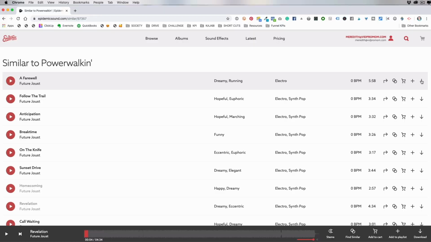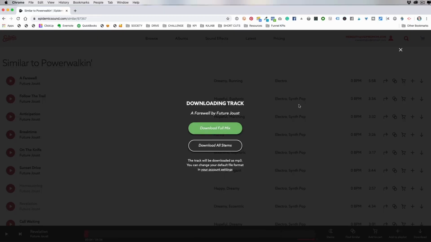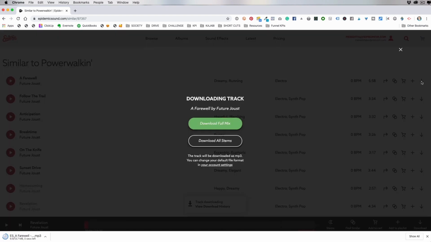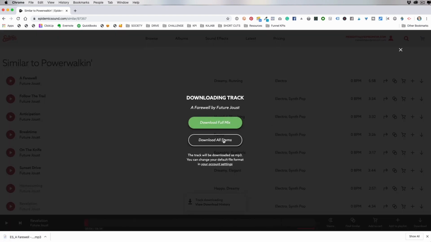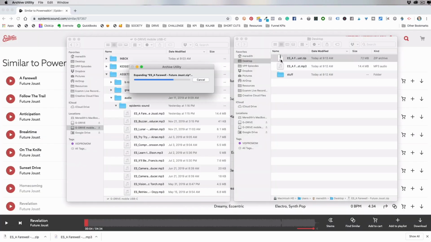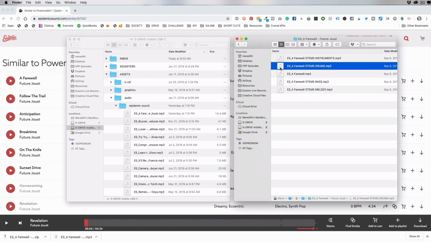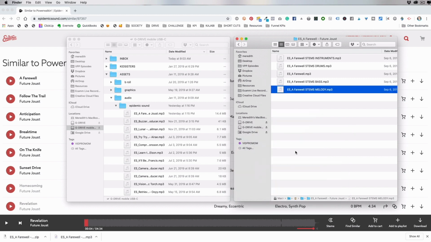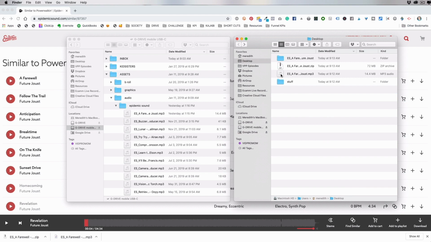So let's download one of these here to use in our project. Now, normally I download the full mix, which means I'm just downloading the song as is. So let's do that. And you also have the option to download the stems. And the stems are where you get the separate instruments completely like on their own track. So you have a drum track for the melody. And so you can mix these any way that you want. But like I said, I'm usually just using the full mix.